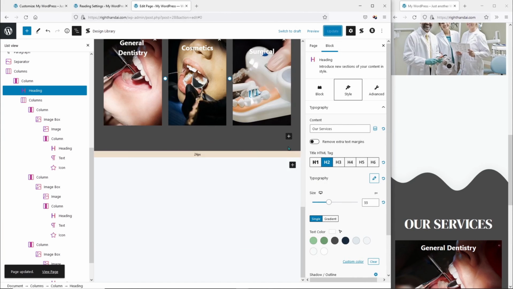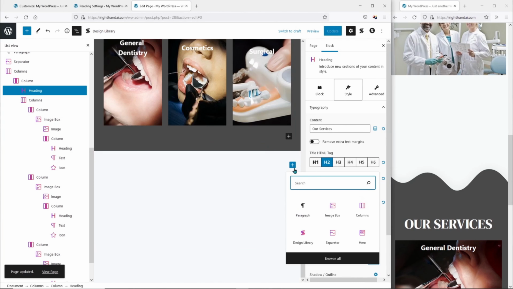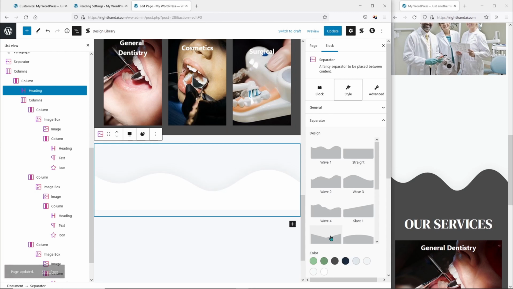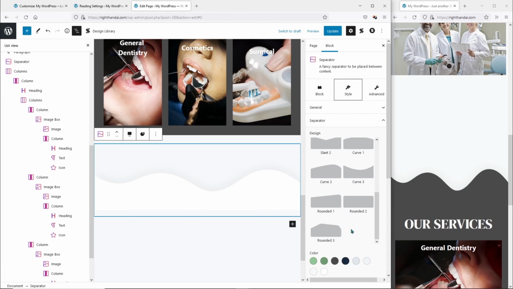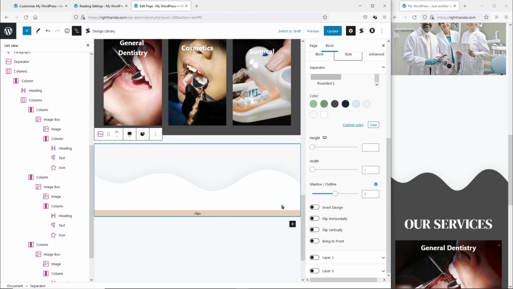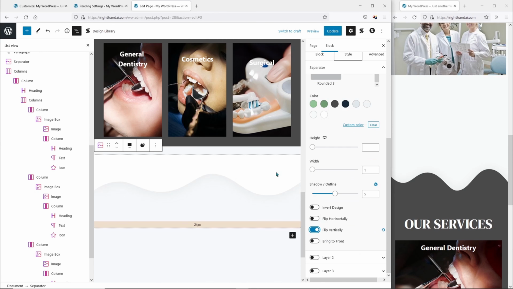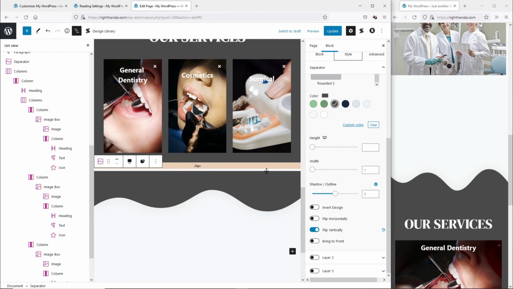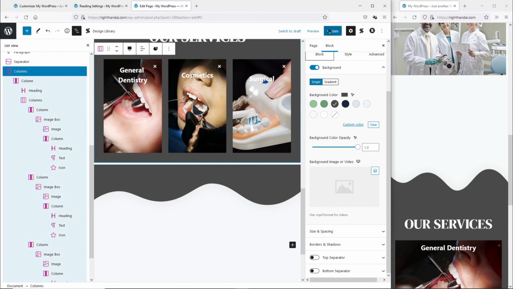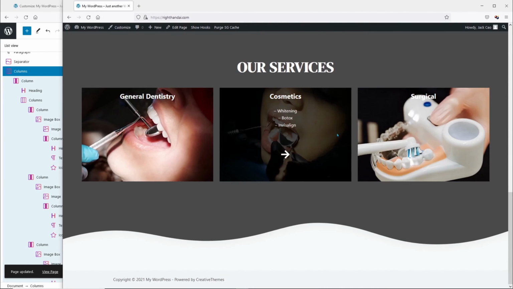Now let's add another separator. Let's select this separator here. And then let's scroll down. We want to flip this above. So let's flip this vertically. And then we want to change the background color to this so that it will match. And over here, the padding, we want to click and drag it up. Update, refresh. We are done with this section.